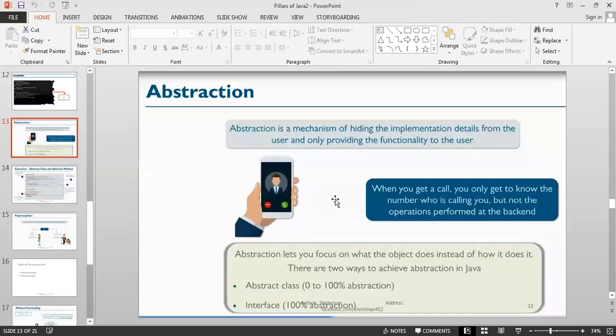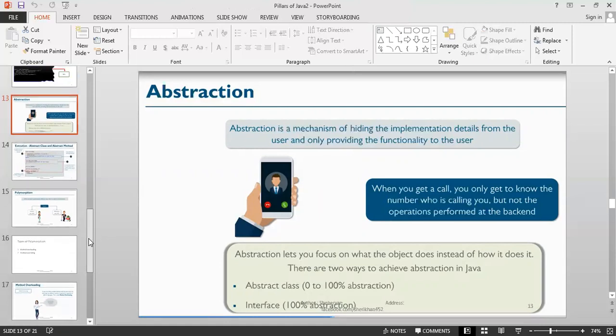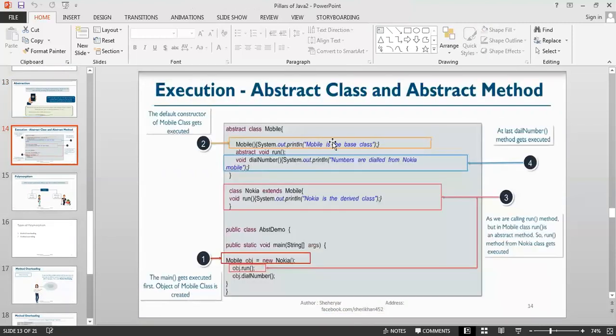Abstraction is basically used like this: if you see the image, you have two options in it. First, reject the call and accept the call, but you don't know about the functionality. You don't know how the code works in it.